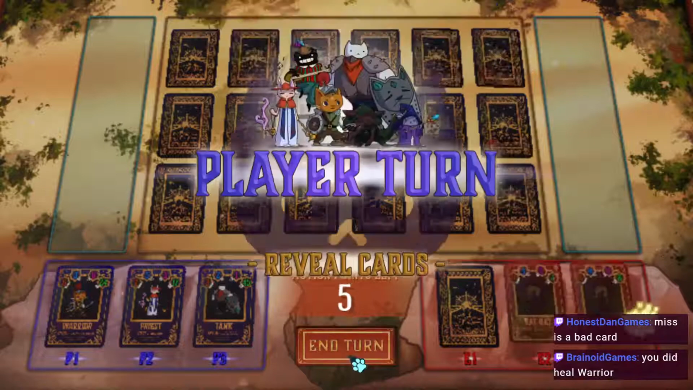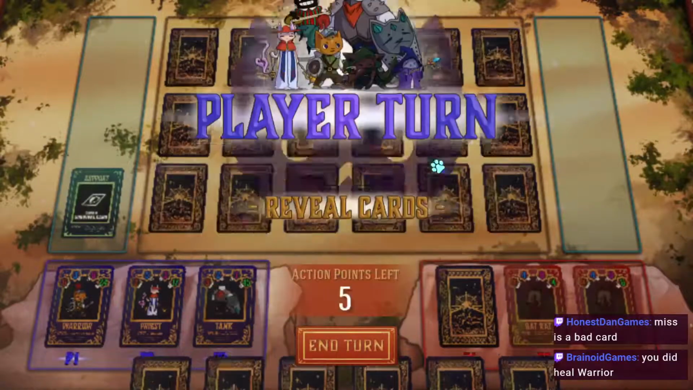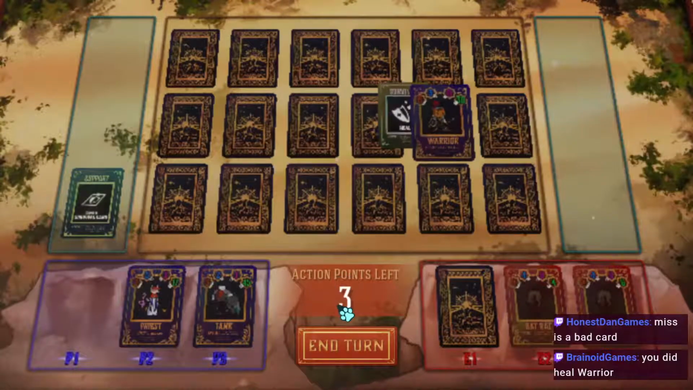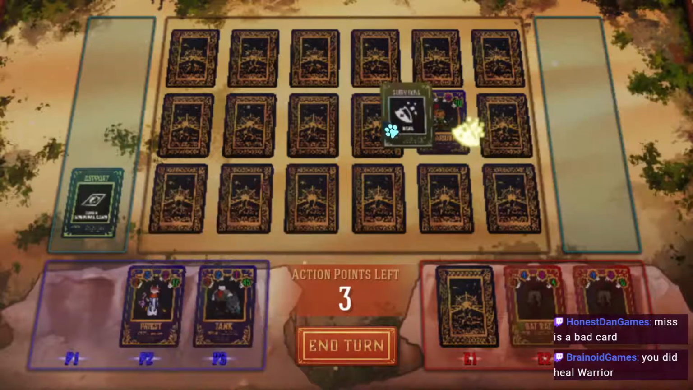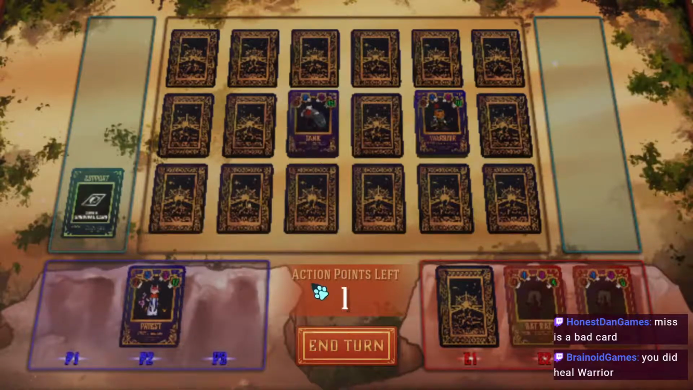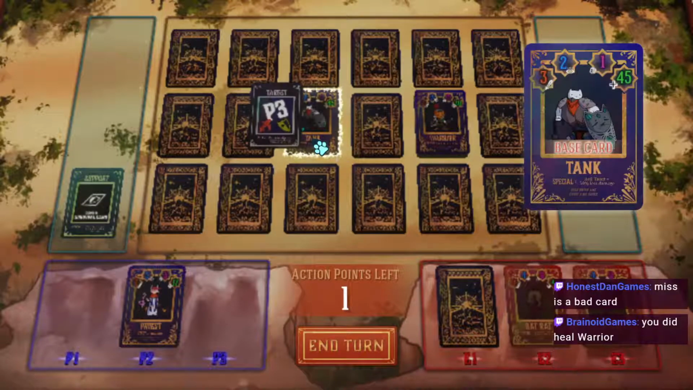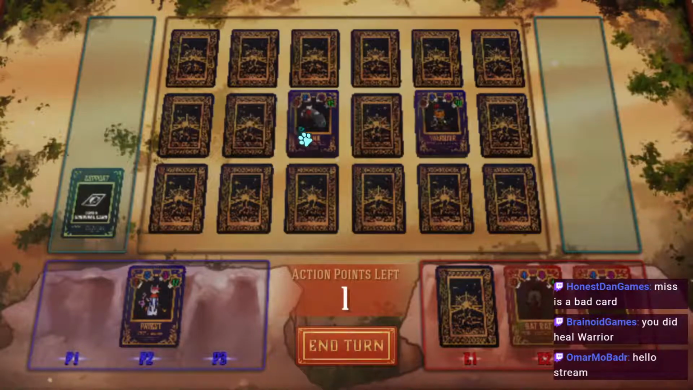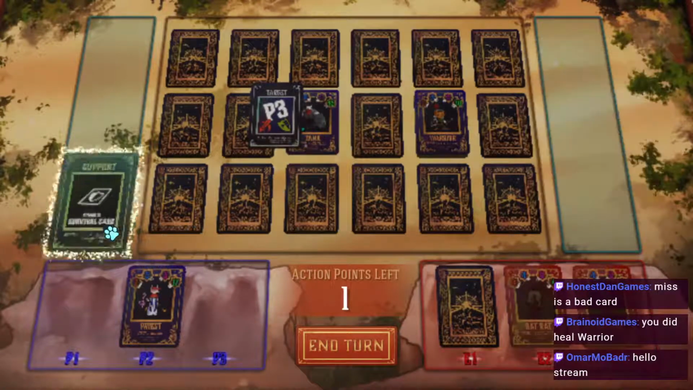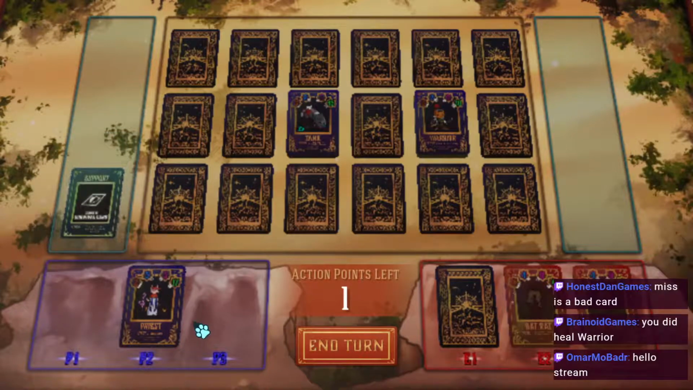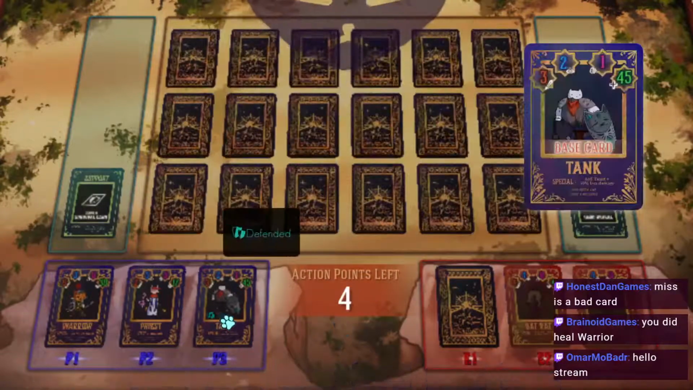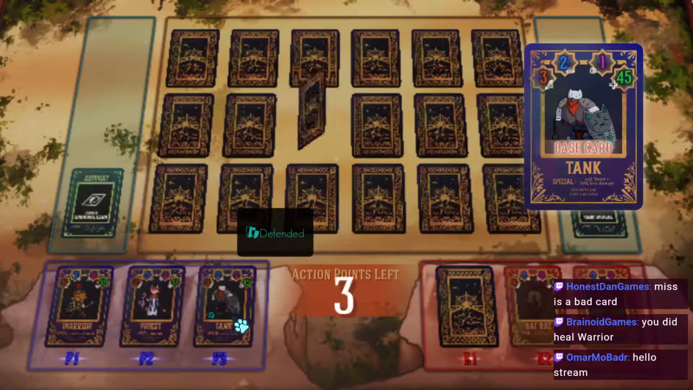AI sure likes to make some good moves. Agree. Yeah, that sounds good. You did heal warrior. Yes, I did that on purpose. And someone new just joined the stream. Sweet. Well, I guess I'm gonna end that turn because I don't know why I didn't attack, but oh well. Because I guess they only defend.